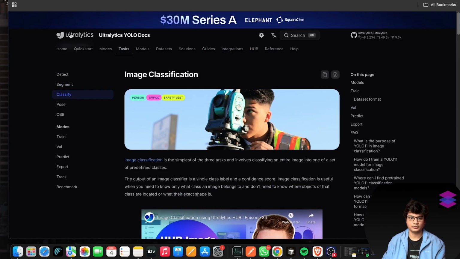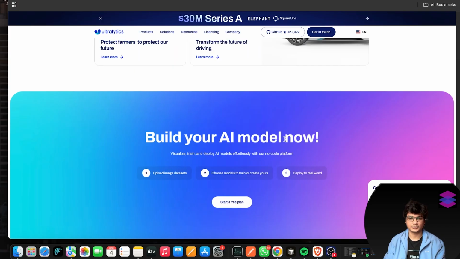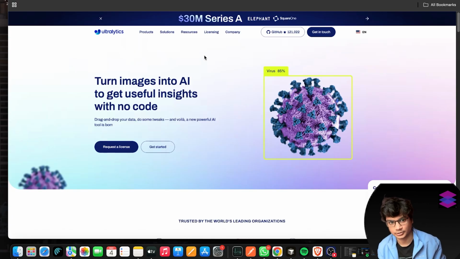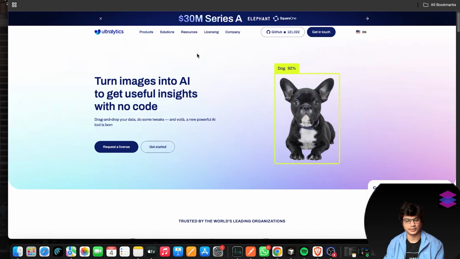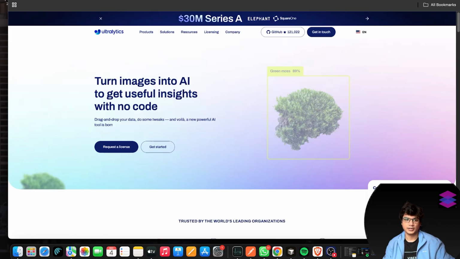If you go to the Ultralytics website, you will see that they are doing many pretty amazing things when it comes to computer vision: the object detection part, the surveillance part, the pose estimation part, the segmentation part, and many different activities as well.